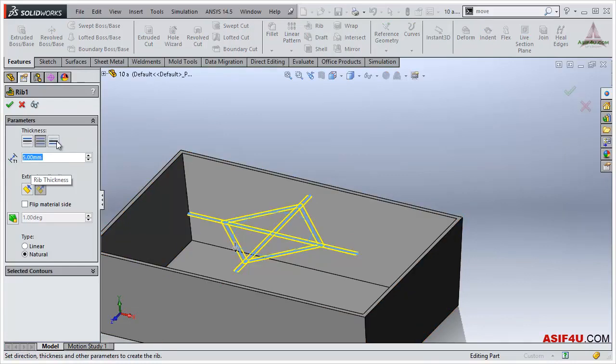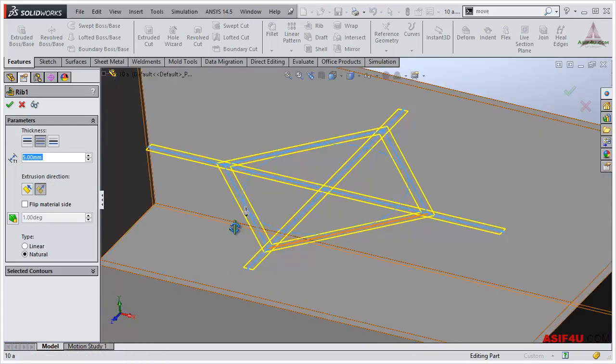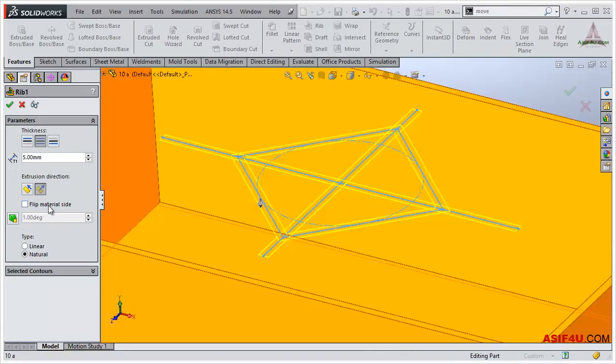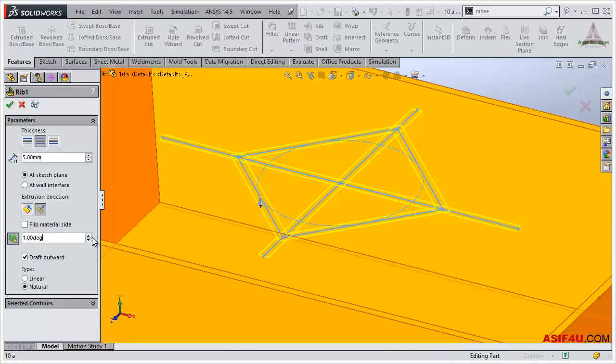It's 5 mm, thickness both sides, extrusion direction. Is it okay or not? Yes, it's okay. Flip material side will be top or bottom. It's bottom. Everything is fine. I have to add the draft angle. It's 2. It should be draft outward, then okay.